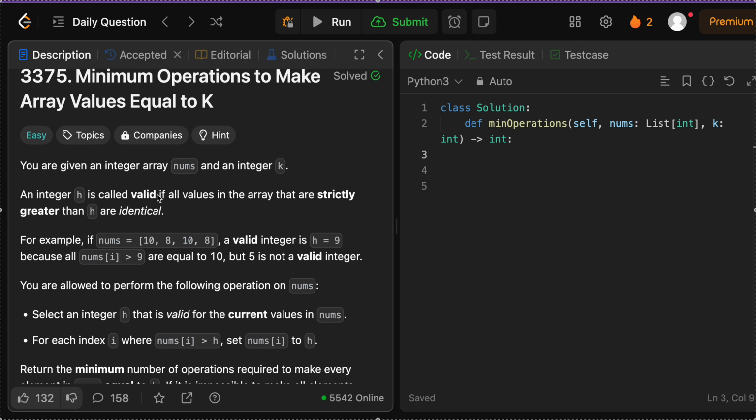So for example, if the input array nums is 10, 8, 10, 8, a valid integer would be h equals 9. Why? Because there's only one distinct value in the input array nums that actually has a value that's greater than 9. In this case, that's 10, right? Although we do have a frequency of 2 for 10, it is only just that one value of 10. 10 is going to be that distinct integer that has a greater value than 9, or our h value, in the input array, and so that's going to be valid.